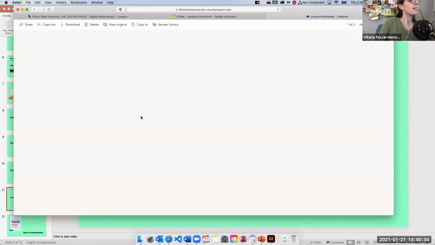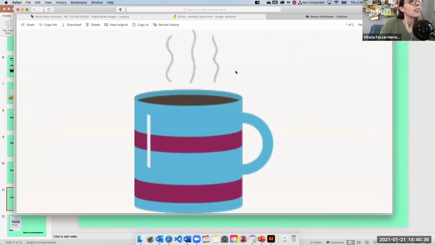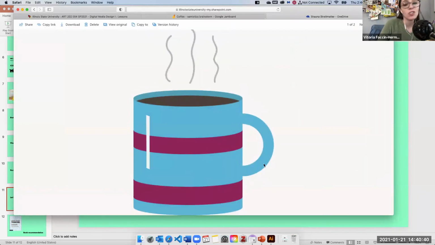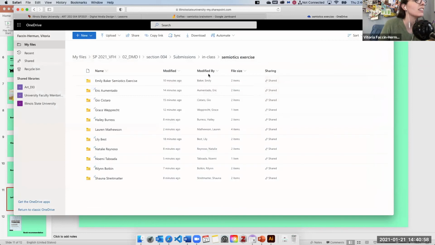We have two here, icon. Nice cup of coffee with some stripes. I like this mug. I would love this mug if it were real. Very nice. And a to-go cup as the index. You know, the coffee is there. I can't really see it, but it relates to coffee, but it isn't coffee. So very good.